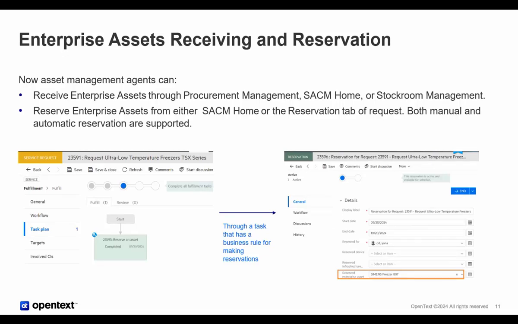approaches to receive enterprise asset, and meanwhile, we also support the reservation for those enterprise assets from either the SACM homepage or the reservation tab of the request records. And of course, both manual reservation and automatic reservation are supported. So until now, with this enterprise asset receiving and reservation supported in 24.4, we actually streamlined the request to fulfillment process for enterprise asset.